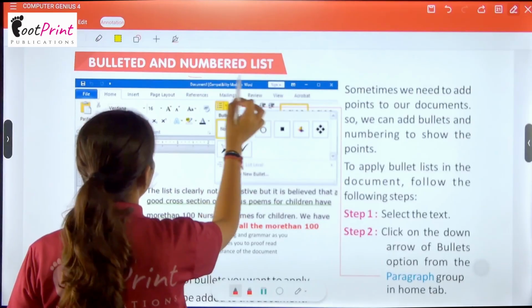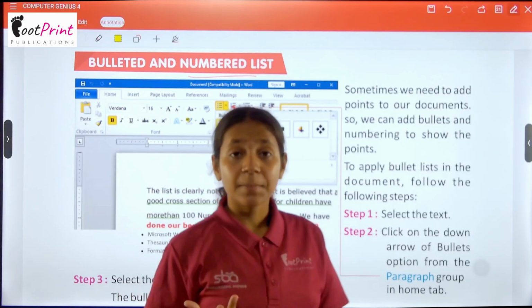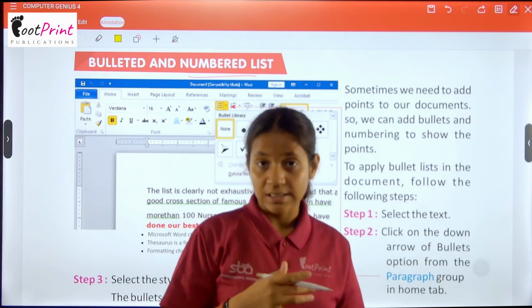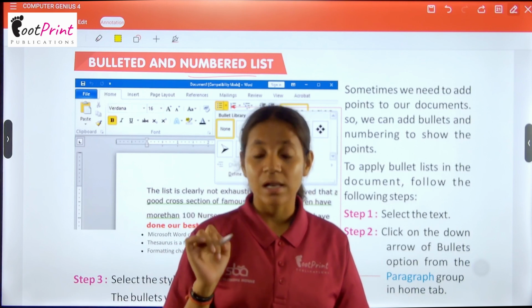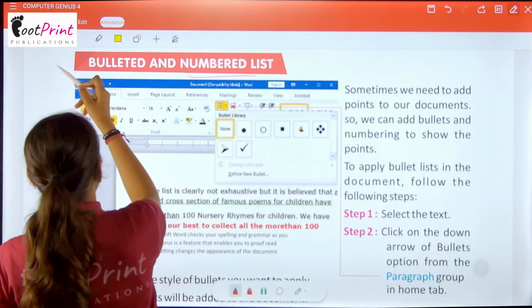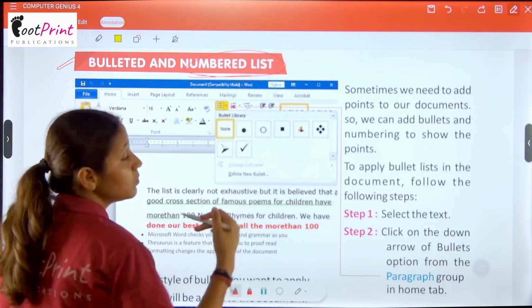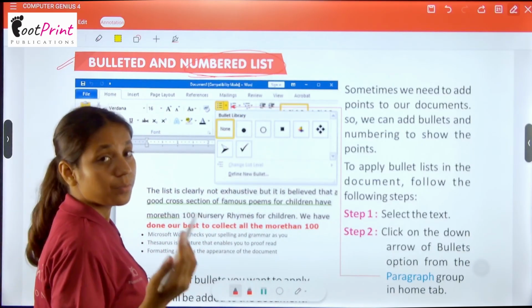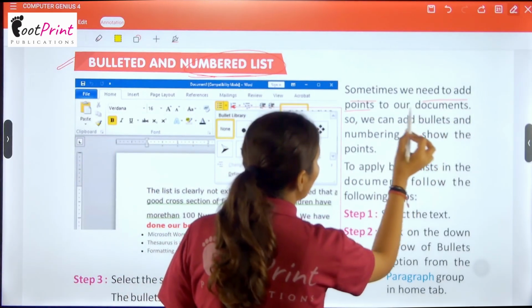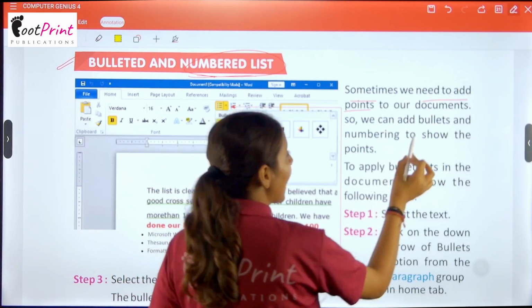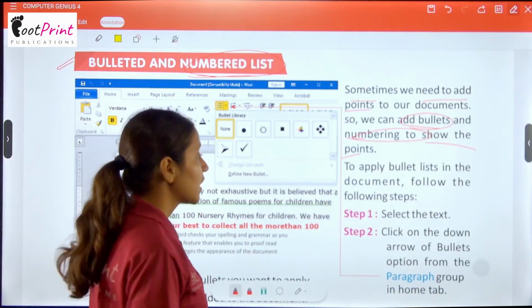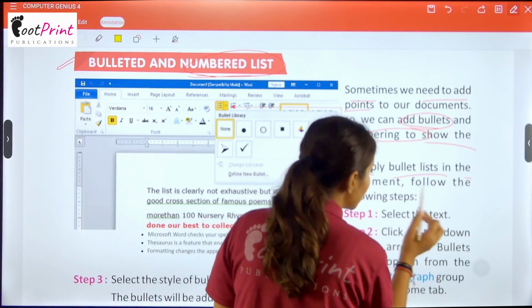Bulleted and numbered list. So हमने कई बार देखा है कि हम जब नोट्स बनाते हैं, सब नोट्स बनाते हैं, तो we use bulletins or small lines like Roman numbers and these kind of things. So it makes a list more beautiful or more decent. So sometimes we need to add points to our document, so we can add bullets and numbering to show the points. Okay, to apply bullet list in the document, follow the following step.